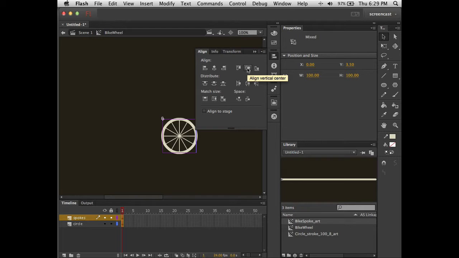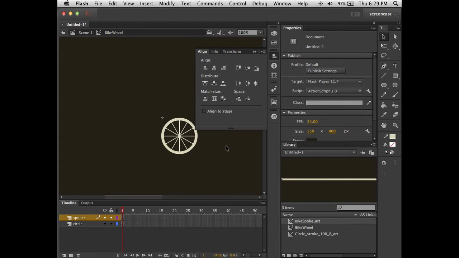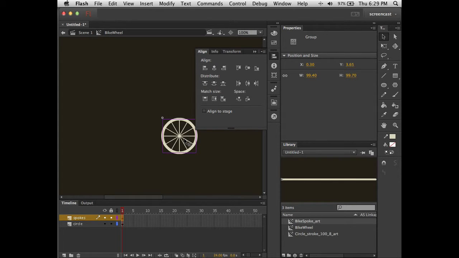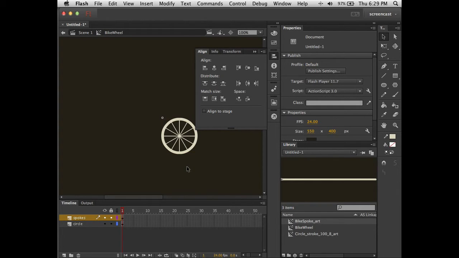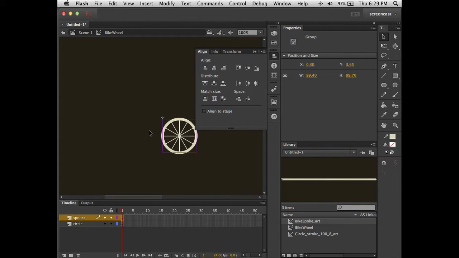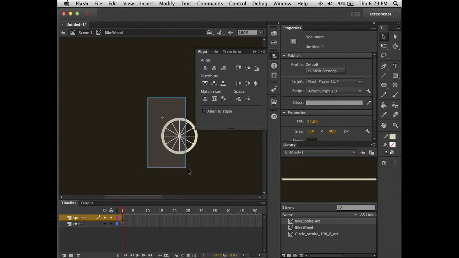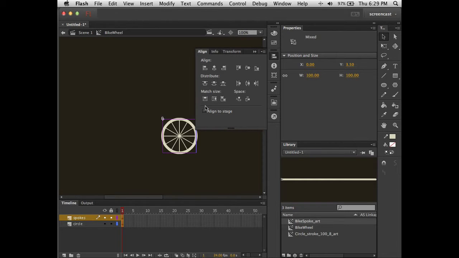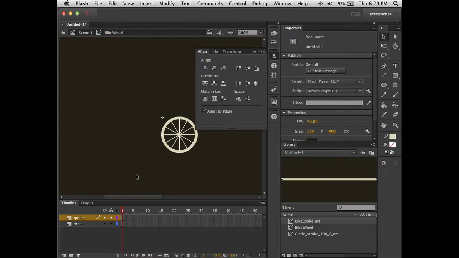Did it? Something moved. Flash, how can you do that to me? This is something new, and maybe it's because it was off the side a bit or something like that. Well, anyhow, now we will select them both and align them to the stage, like so. So there is my wheel.